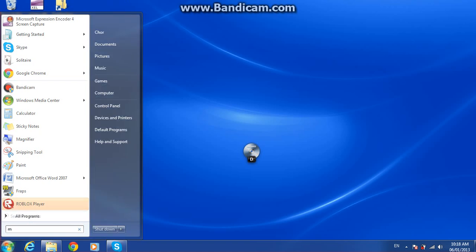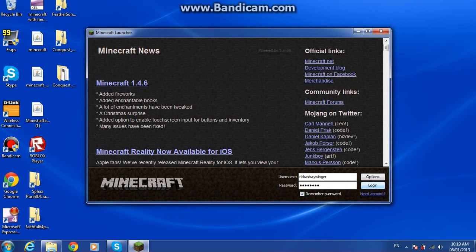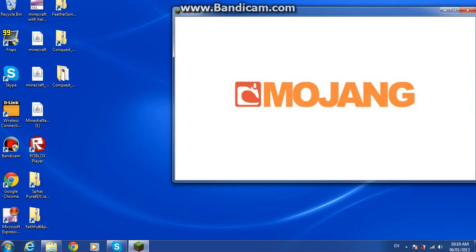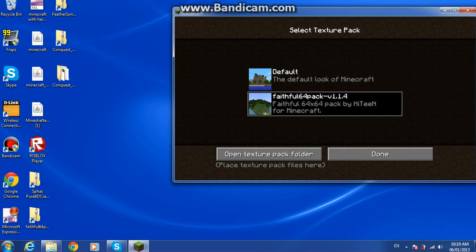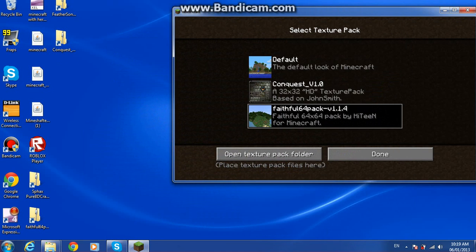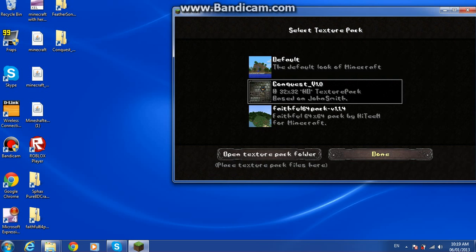Next step is very simple. You go on to Mineshafter, like so. Now you bring me here. You log in. Next step is very simple. You open up texture packs, and you open up your texture packs folder, and it should bring you here. You bring your Conquest folder, and then you put it in there, and then it should do that. And then all you have to do is click it, like so. And then you click done.